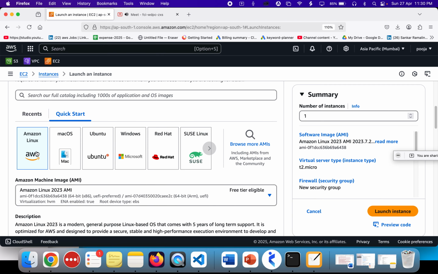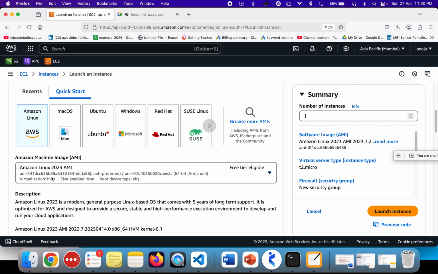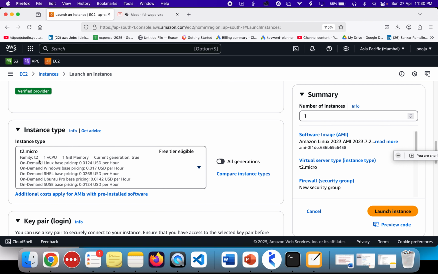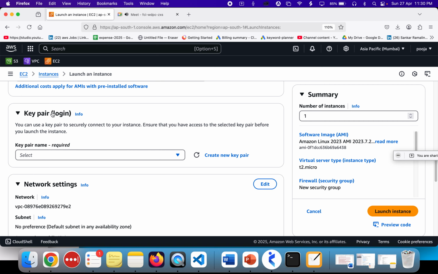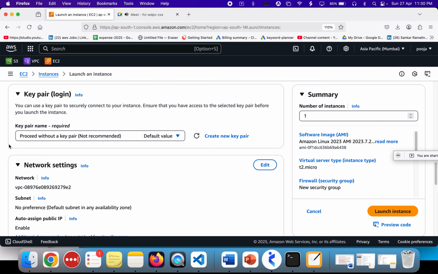I'm going to choose Amazon Linux. It doesn't matter which OS it is. Now I'm going to create the instance with a t2.micro, which is a free instance. Next is the key pair. A key pair is not required; you can use any existing key pair if you want, or proceed without one. A key pair is primarily used whenever you want to connect through an SSH client. Right now, you don't need any key pair.